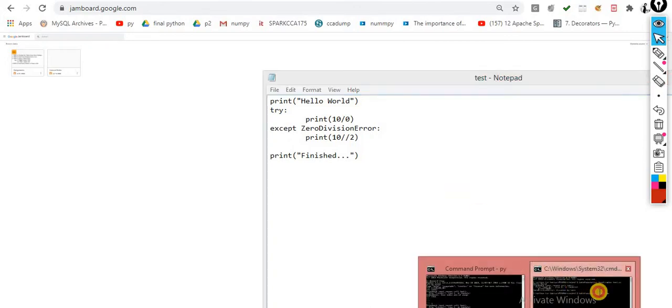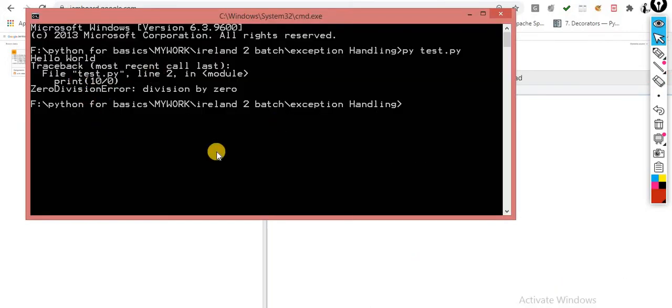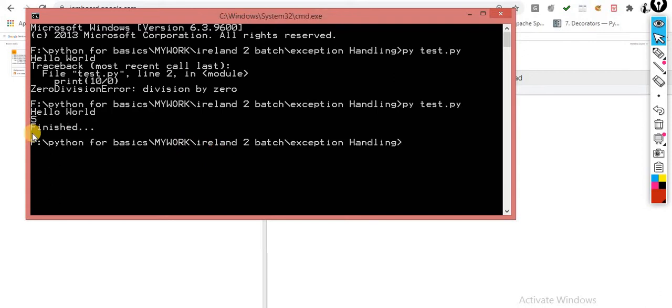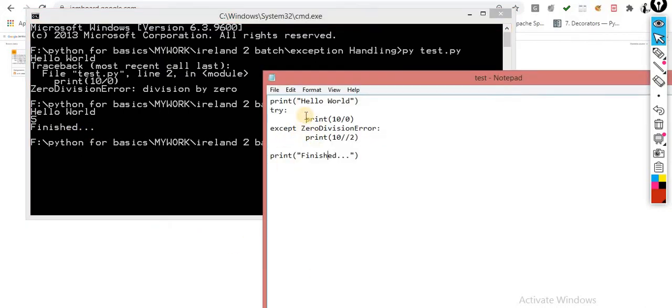Now the picture will be clear. Earlier you were getting this error, that is the zero division error. Now the same code I am executing over here, and this time you are getting hello world. After the error is raised over here, it is caught by this except block, that is the zero division error, and control is moved over here. This happened automatically. Now you can understand the benefit of this type of thing: your program is gracefully terminated.